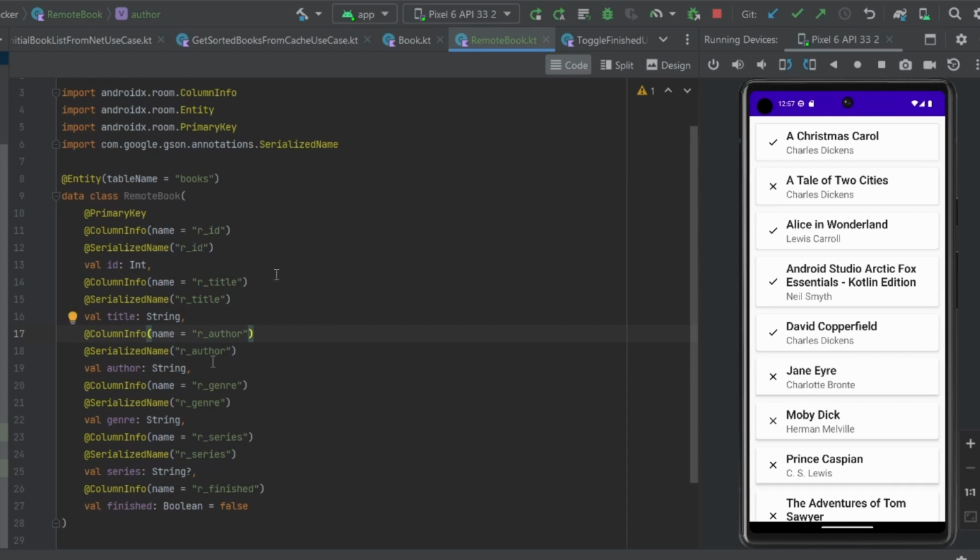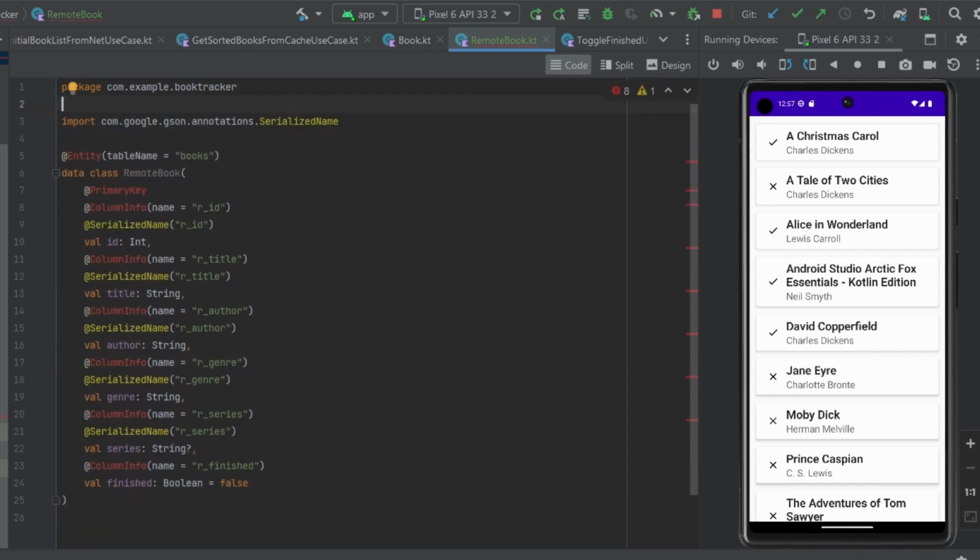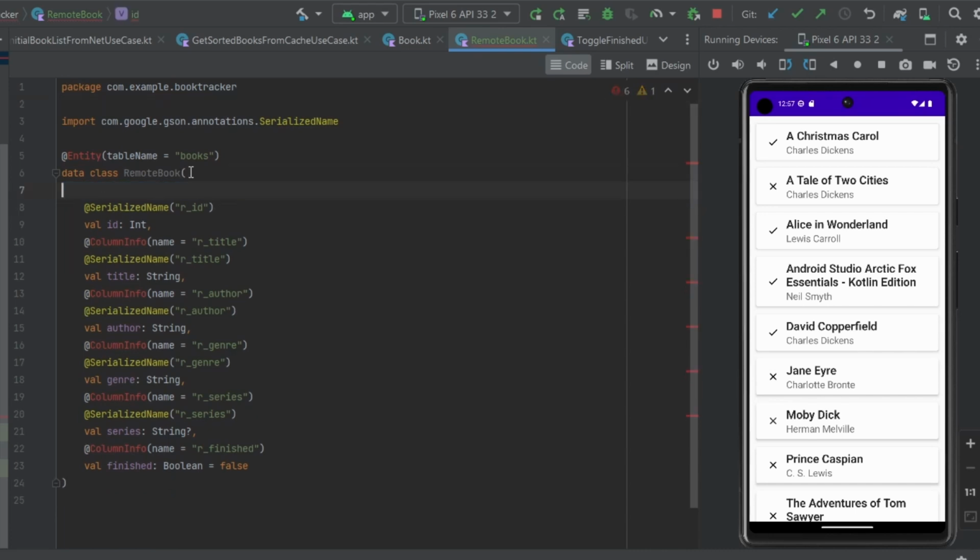Now, to get this in the format we need, we have to delete anything that is a Room dependency. So I'm going to come up here and delete all three of these Room import lines. And now, everything that went red, we have to delete out of this file.